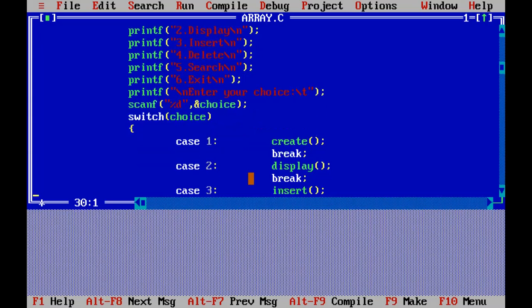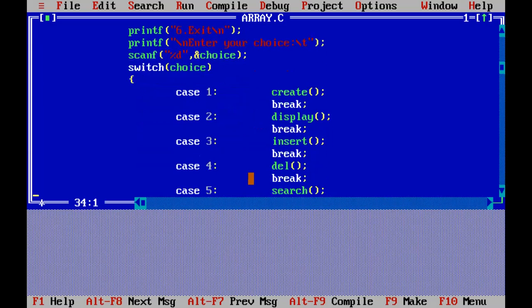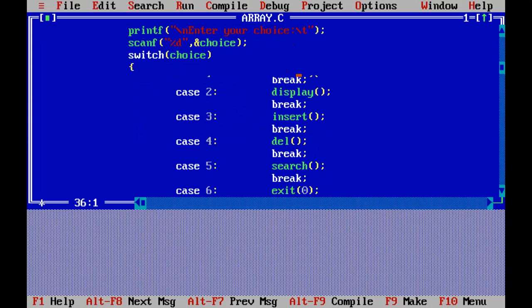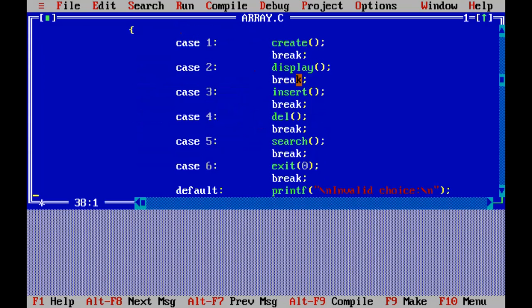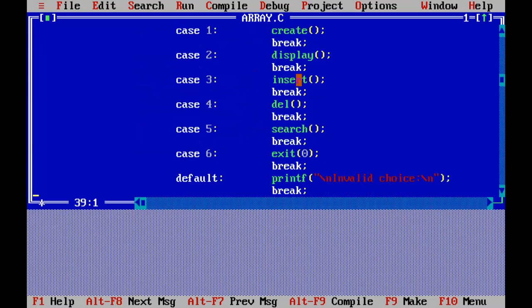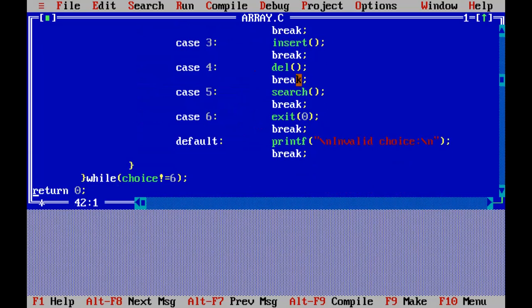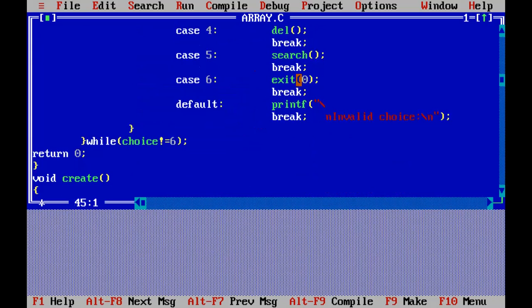These choices are handled by a switch case. A different case is required for each operation. For creation, the case is 1. For display, the case is 2. Like that, all the operations are in different cases. To exit from the program, we have to enter the choice as 6. Okay, so this is the complete main program.